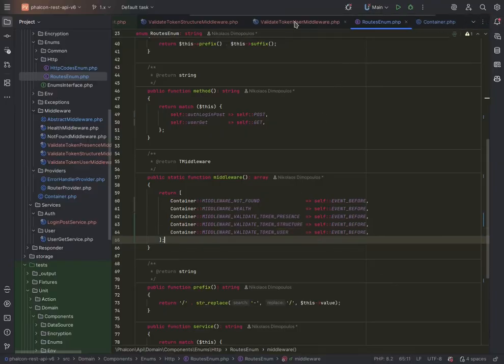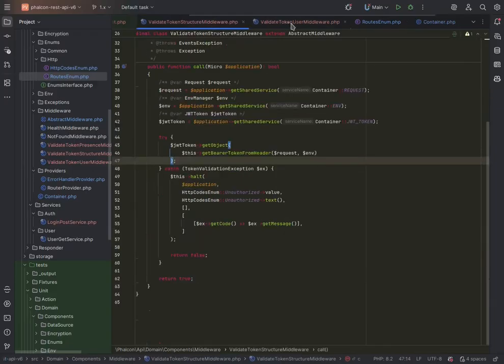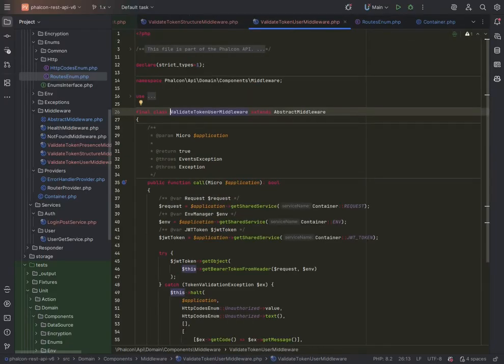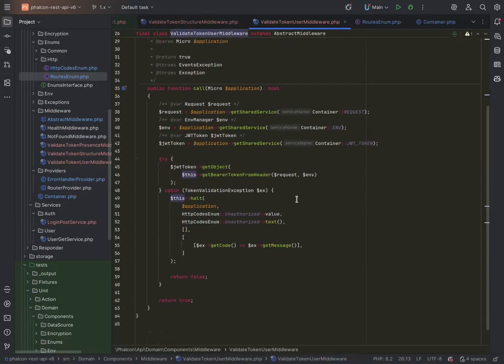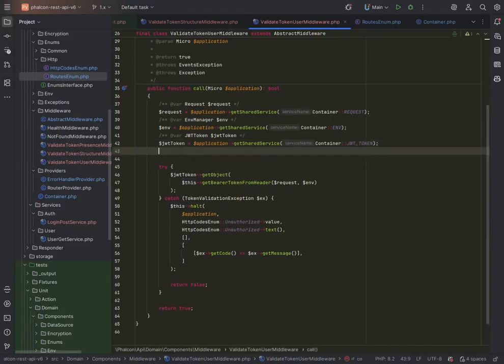Alright. And now in the user middleware, what we need to do is check whether we have an actual user or not, or whether this is correct or not. So for starters, we need the request, we need the env, we need the JWT token, but also we're going to need the repository, the query repository.